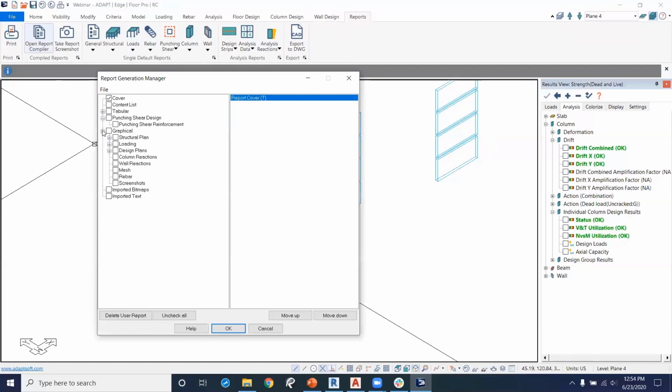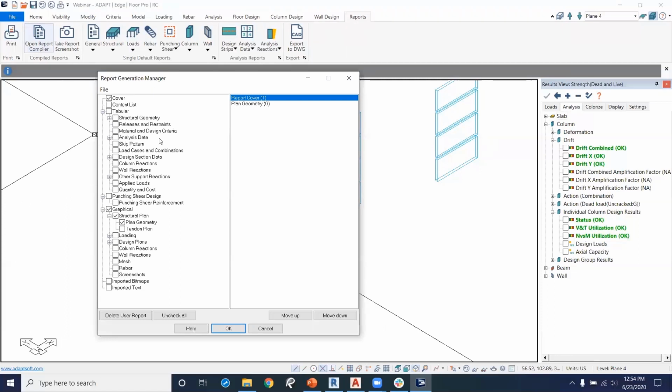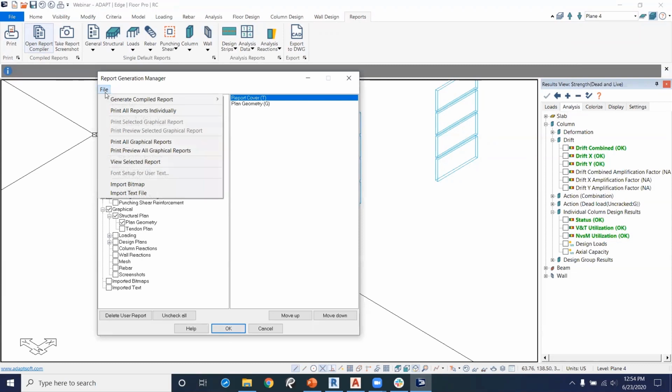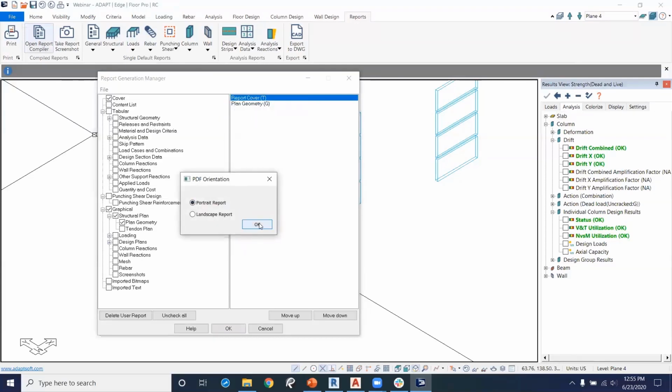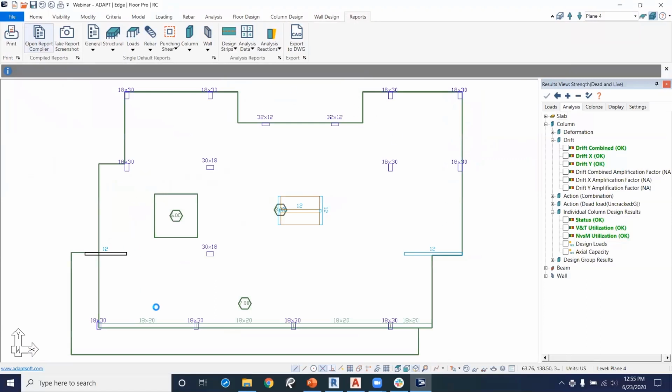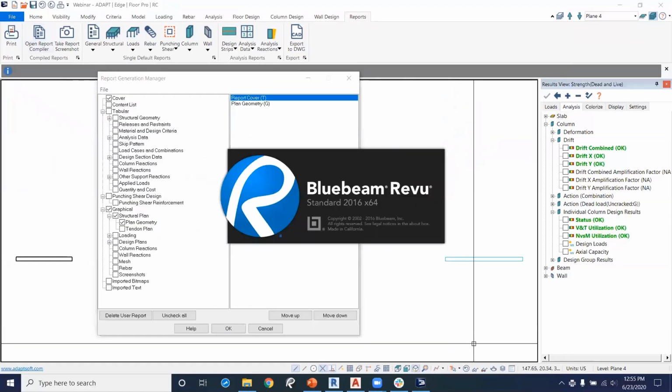So maybe we are going to do a graphical, let's do a structural plan with the plan geometry. And maybe we do, let's see what we have in tabular here. We do some analysis data, design section data. We'll just do these basic ones so that we're not sitting here waiting 10 minutes for the report to be generated. So if I go in here, generate compiled report, you can pick either RTF or PDF. If you want to make some modifications after the report's generated, you can select RTF. I'm going to do the PDF report. We'll keep it as portrait. Click OK. You can see the program's going through and actually generating the different reports there on the screen.